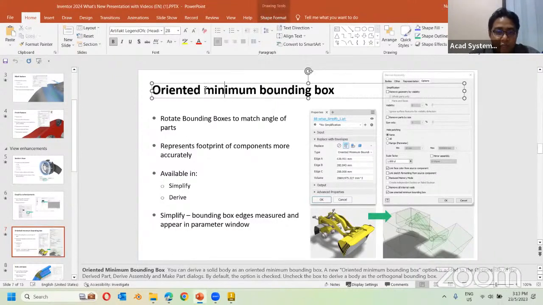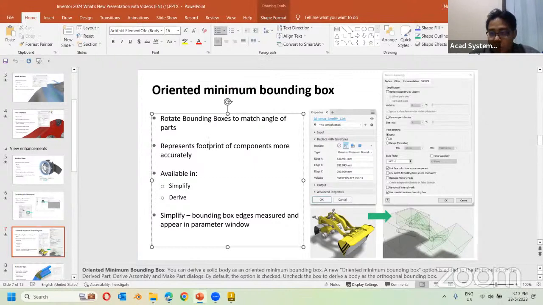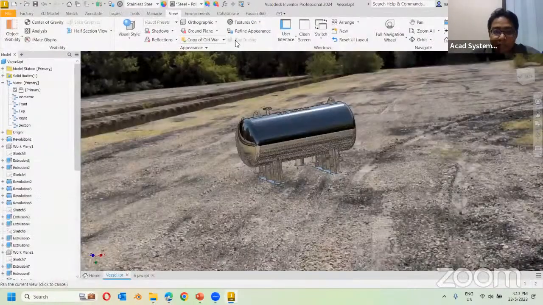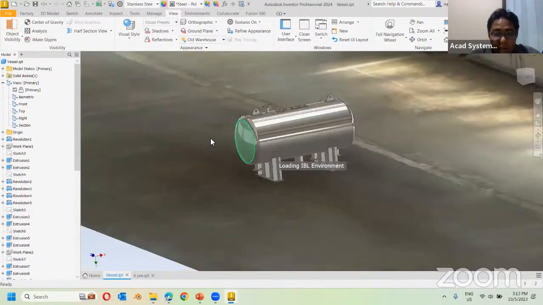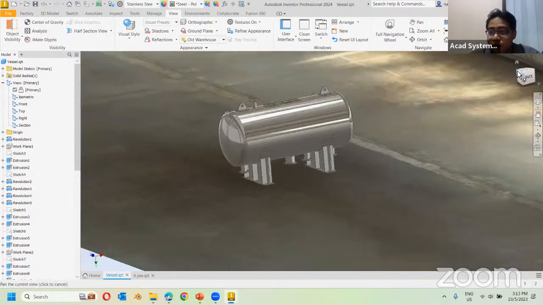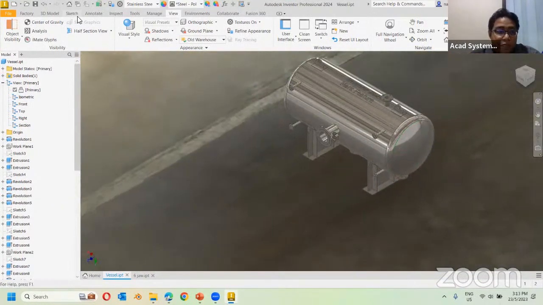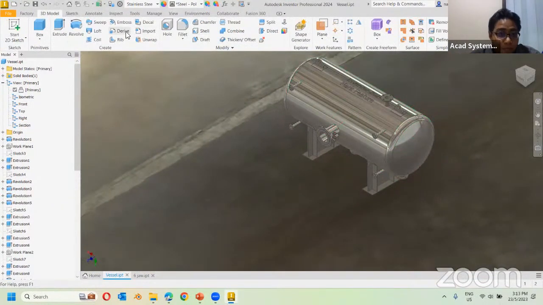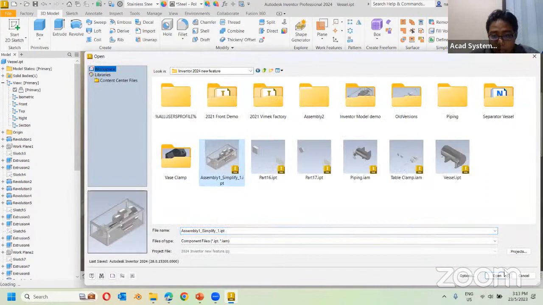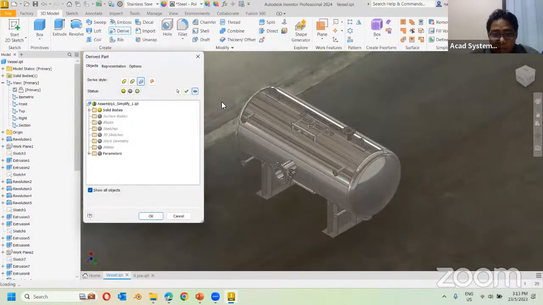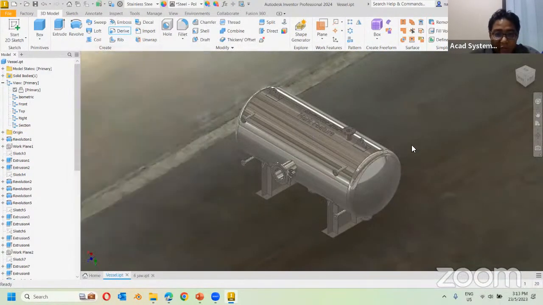And you can now use oriented. Right, so the oriented is a new update. Let's take a look first. Let me just change this background first. Now, let's say I would like to add some object over here, so I can use Derive, right? And let's say I use this object here. Let me just undo that one first.